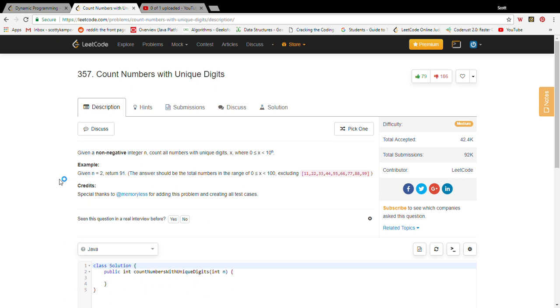We're going to solve the count numbers with unique digits problem on LeetCode. This problem is just a math problem. That's all it is. It's obviously everything we do writing code is math, but this is literally just a math problem straight out of combinatorics. Let's go through the problem definition.